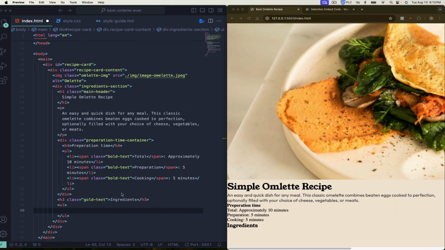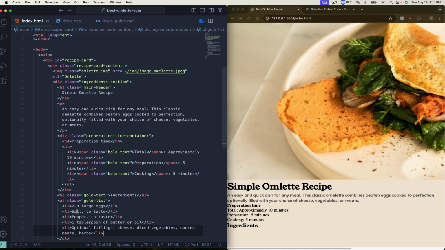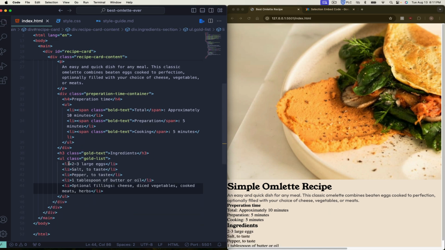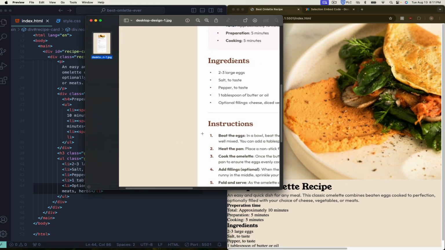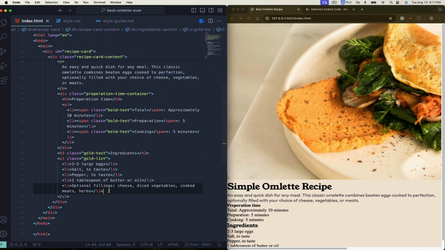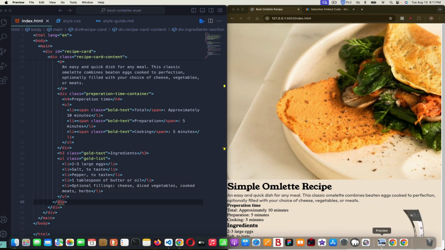So I'm going to give this UL a class of gold list because we're going to write some CSS that makes the bullet points for our list that gold color a little bit later. And then we're just going to do our list items here. So I'm just going to copy and paste mine in to save some time. So we've got all these list items, and again, I'm getting all of the text for this from the design right here. So 2 to 3 large eggs, salt to taste, pepper to taste, all that stuff is just right in here, okay? So there's that. That's the last part of this section before we get to the divider.